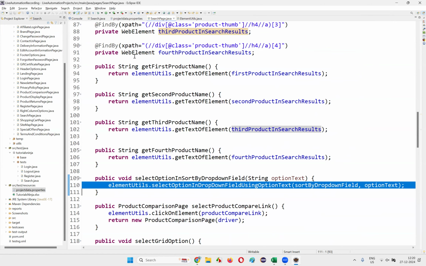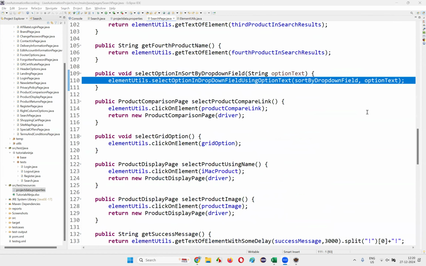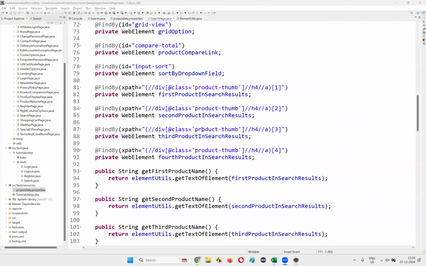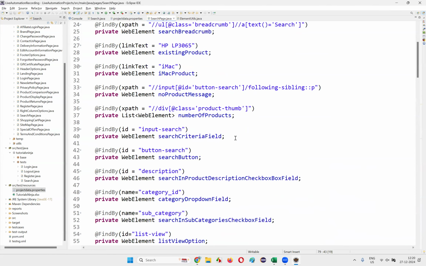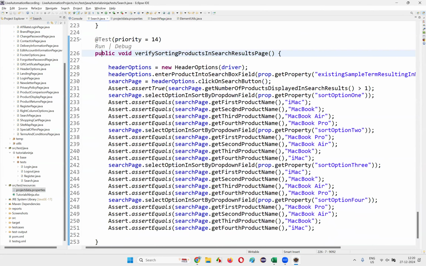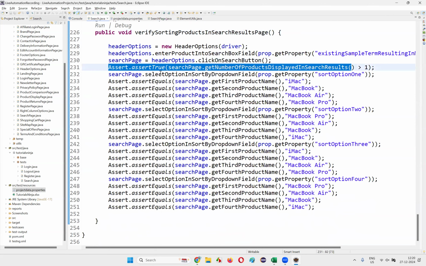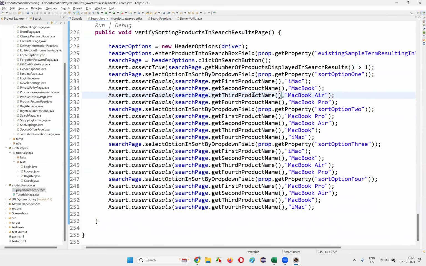Okay, I got it. You see why you are getting the null pointer exception here? There is a sort by drop down field here. Maybe this search page needs to be reinitialized every time, guys. That may be one of the reasons, because when you click on the search button and select different sort options, the DOM is getting refreshed.